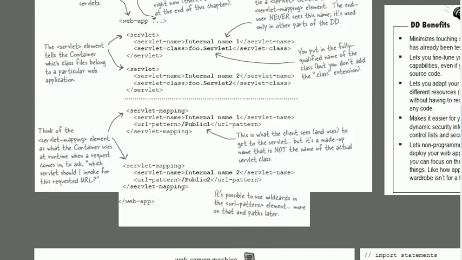So internal name 1 and internal name 1. Any request sent to public 1 would be mapped to foo.servlet1, and any request sent to public 2 is mapped to foo.servlet2 because of internal name 2 here and internal name 2 here.